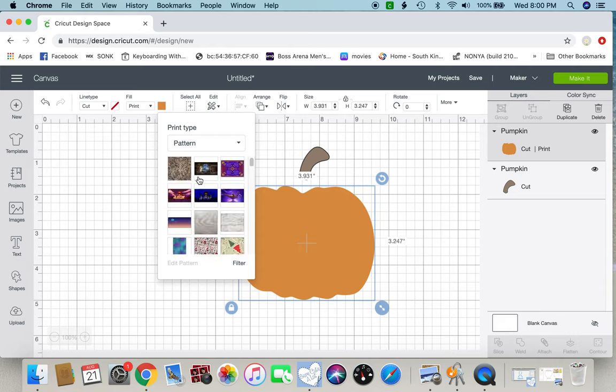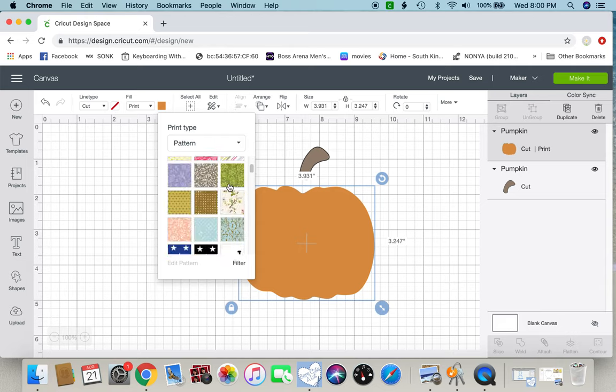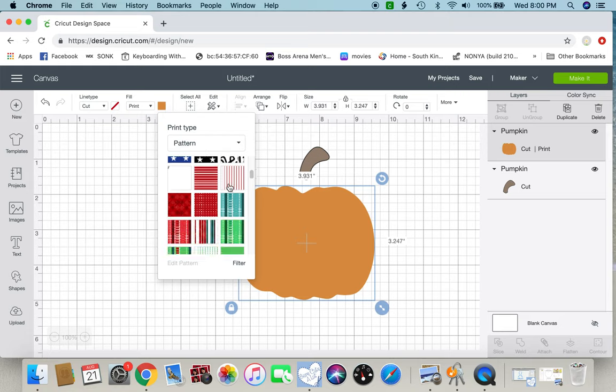Cricut Design Space comes with a bunch of patterns already loaded in it. You could scroll for days and days and days. There are so many patterns in here.